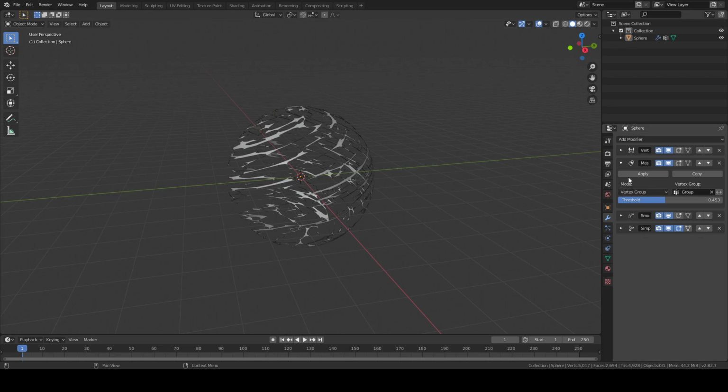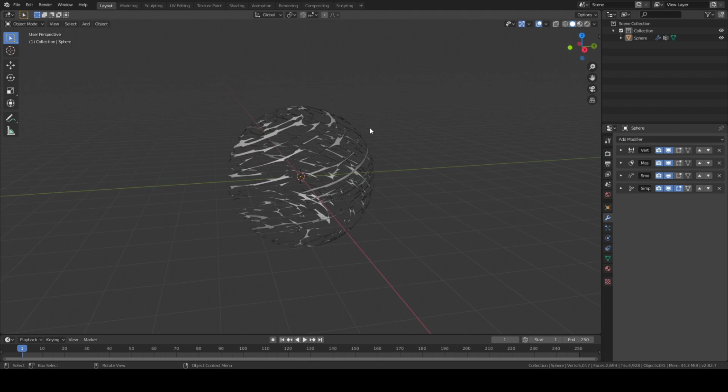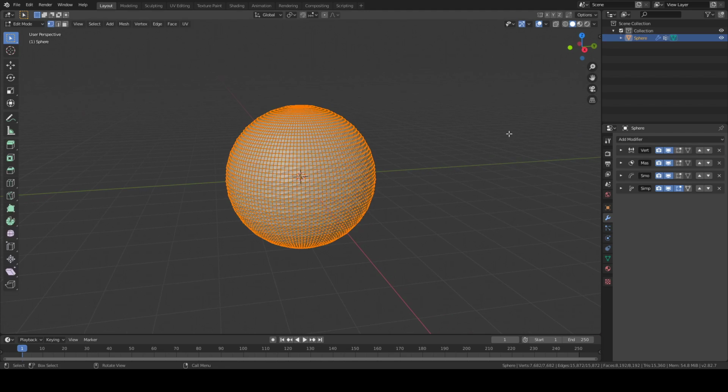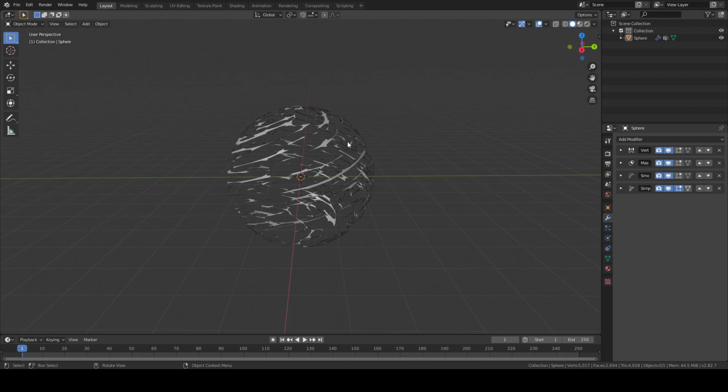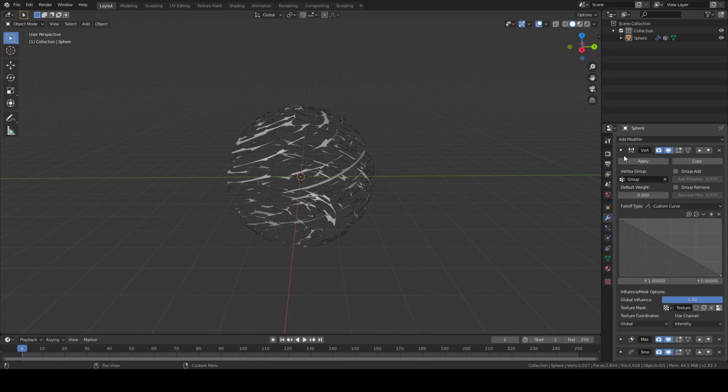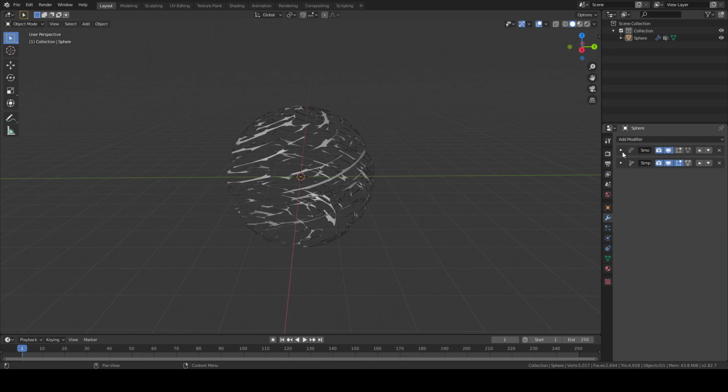Okay, so now that we have that copied, we're going to do the next part. So this is just going to be the outside of the sphere. So basically what we're going to do now is we're just going to apply all this.